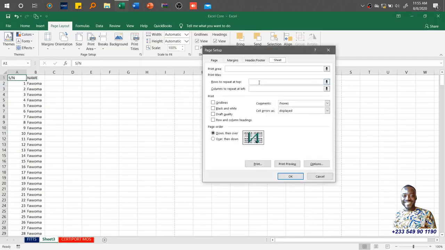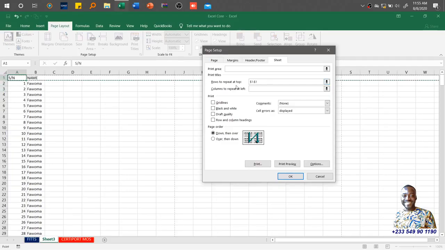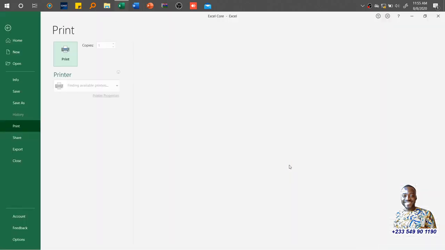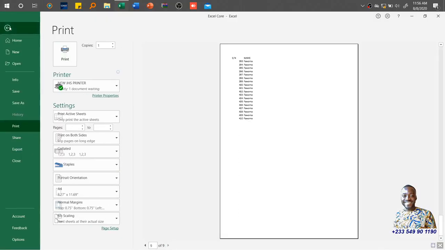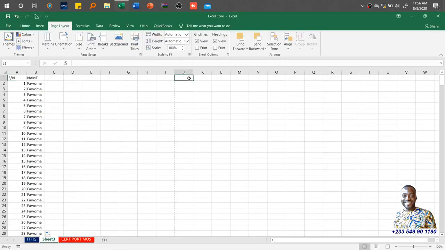Then we have rows to repeat at top. So once I click rows to repeat at top, that is it. And you can also have columns to repeat at left. So if you select it and you select this particular column, when you go to the next page, you need not do that. So I say print preview, then automatically this is what comes. So automatically the rows, the headers are repeated at the top. Then I say columns to repeat at left.